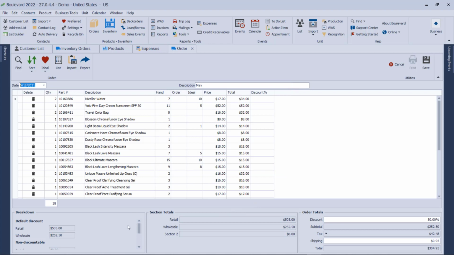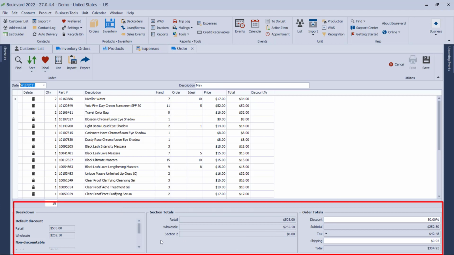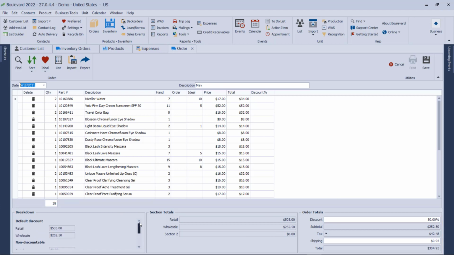One of the new changes with Boulevard 2022 is the bottom section of the order. And you can see the breakdown of the order directly on this main bottom half, as well as this section totals. And then the discount will automatically be pre-filled here if you have your default discount set. Now, if you don't have it set, if it shows up as 0, you can make that change here in this field. And then for future orders, you can set your default. So I'm going to go ahead and save that and show you where you can change it.